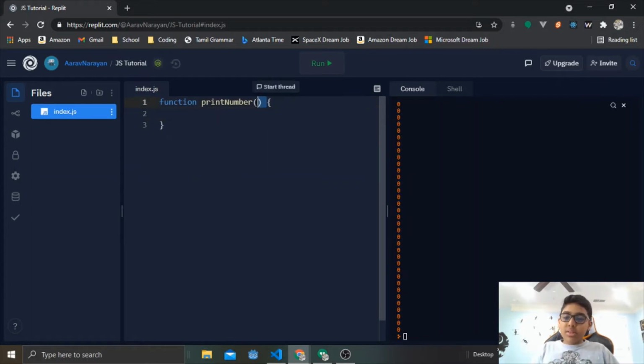Now, these parentheses are where you pass in arguments or parameters. Say you want your function to take in an input and then give you an output. It's like how with console.log, you enter the string you want and it prints it out onto the console. So let's just say we want a number. I'm going to put num for short. And so let's just print out that number.